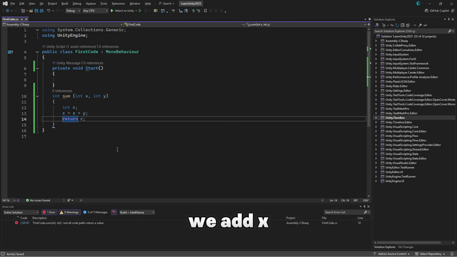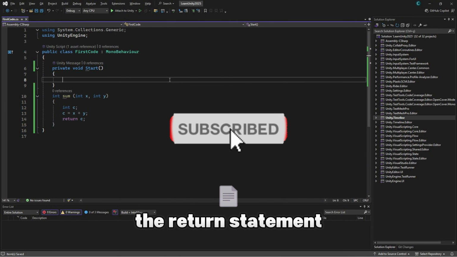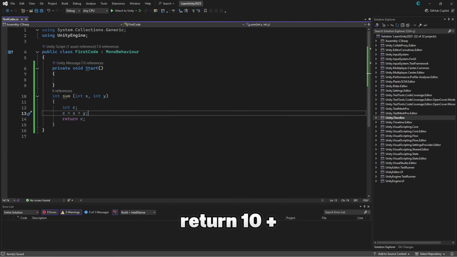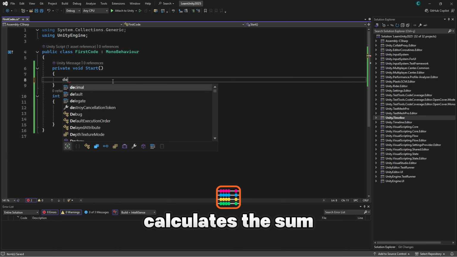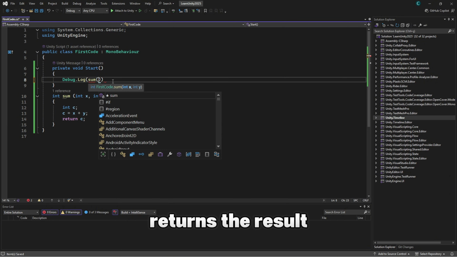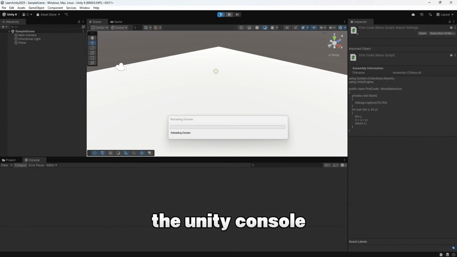Inside the function, we add x and y together and return the result. The return statement ensures that the function sends back the sum of the two numbers. Sum(10, 10): the function calculates the sum, 10 plus 10 equals 20, and returns the result. Debug.Log("Sum: " + result). The result is stored in the variable result and printed to the Unity console.